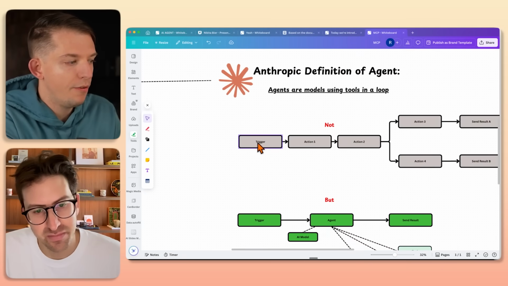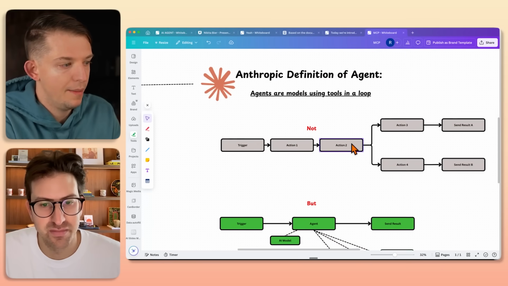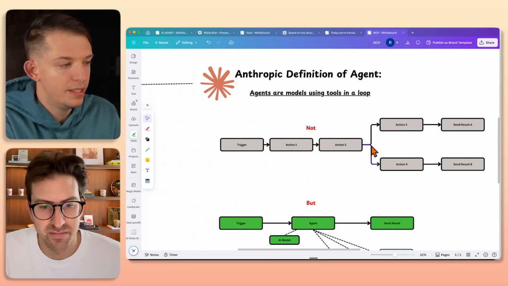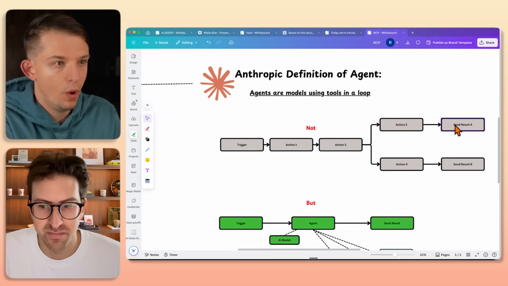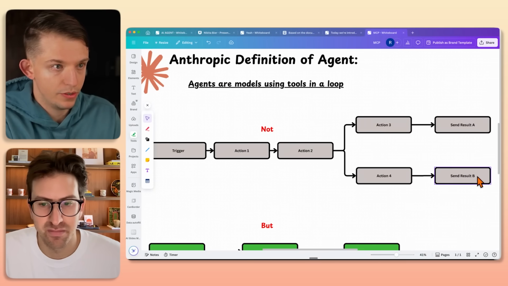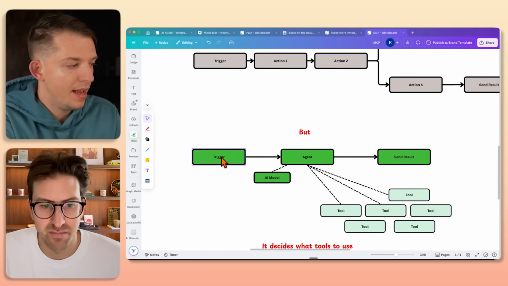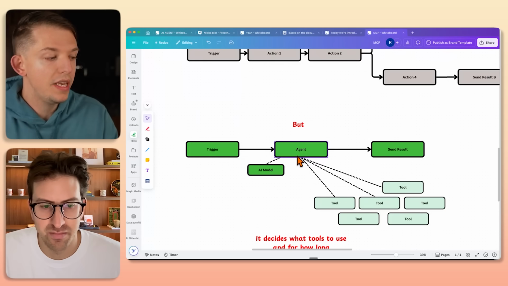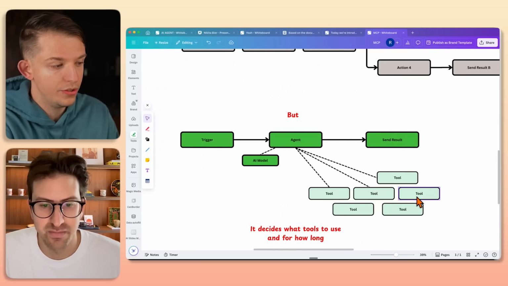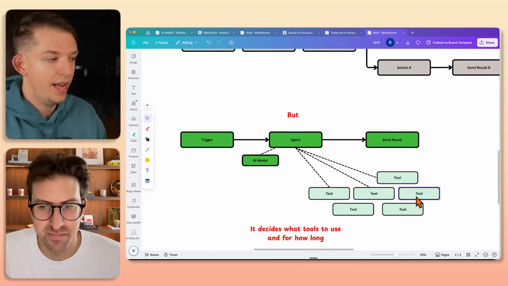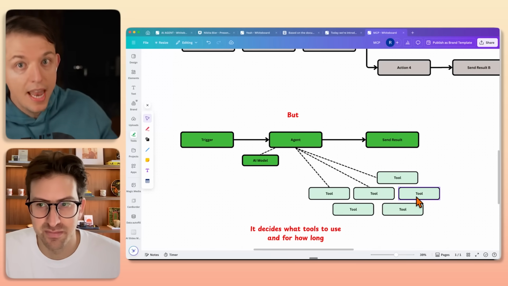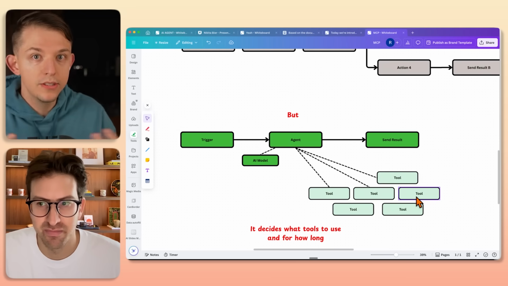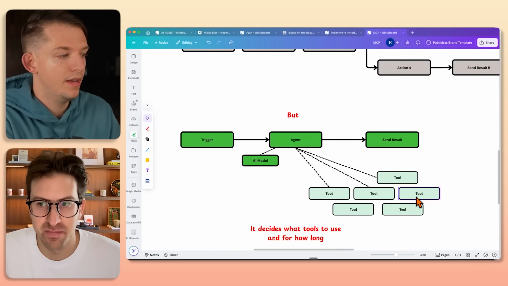It's not if one thing happens, then the next thing happens, then the next thing happens. Maybe you have some conditional logic, right? You have a lead or you have an email, and depending on what type it is, maybe it sends it down one path and then it sends you result A or sends result B. Instead, something happens and then it sends it to an agent and it has access to tools. So the agent will decide what tools to use and for how long, right? An AI agent, if you've used Cursor, it might spend 10 minutes on a prompt, or it might spend 30 seconds on a prompt, depending on how much resources it needs to allocate to that specific task to get a specific result.